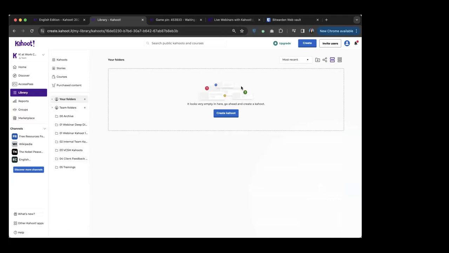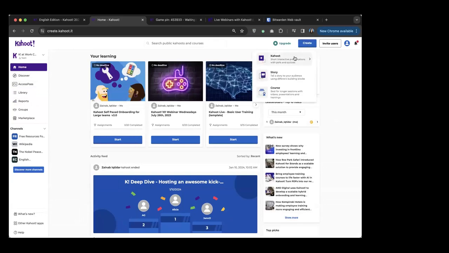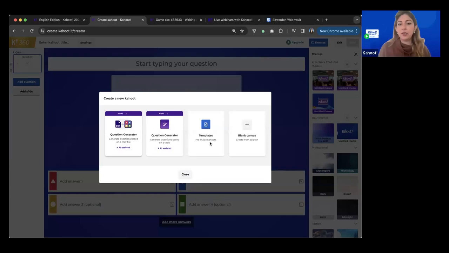Now let's take a look at how to create a Kahoot. And once we've created and hosted a Kahoot, we can look at how the reports are generated automatically. So regardless of where you are in the account, the create button is always here at the top, and we're going to be creating a Kahoot. Now, how do we create a Kahoot? Multiple different ways to get started.